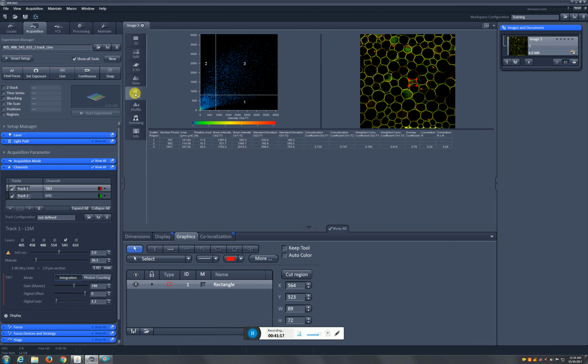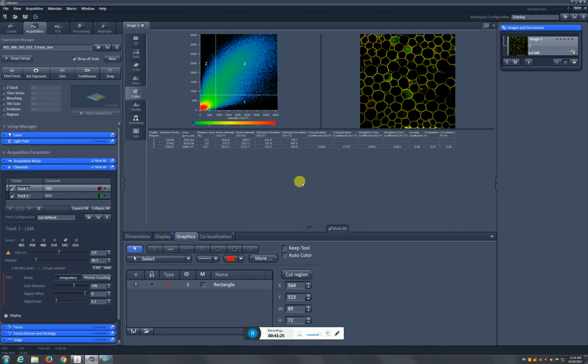The localization tab is if you want to actually quantify the degree of localization. You can do that here. I'm not going to go into how to actually do a localization experiment today, but just to let you know that this is where you would do it.